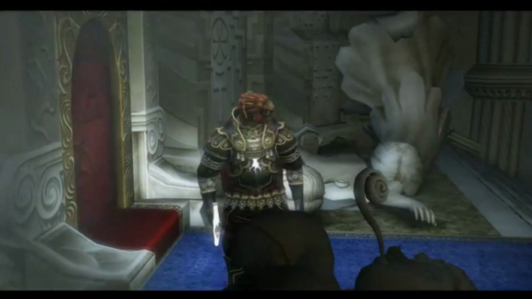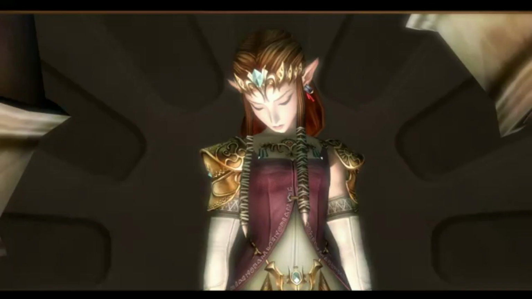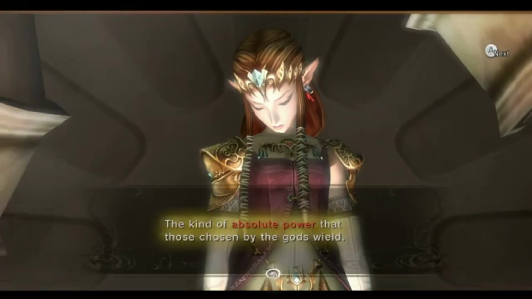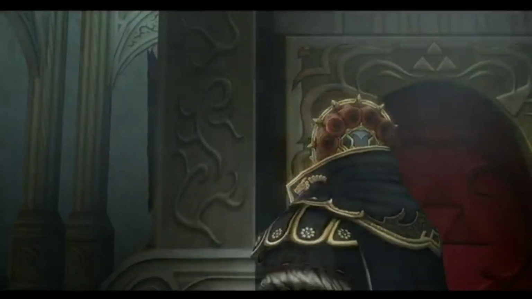Your people had some skill, to be sure, but they lacked true power. The kind of absolute power that those chosen by the gods wield. He who wields such power would make a suitable king for this world, don't you think?"